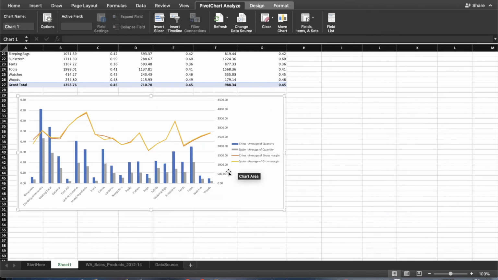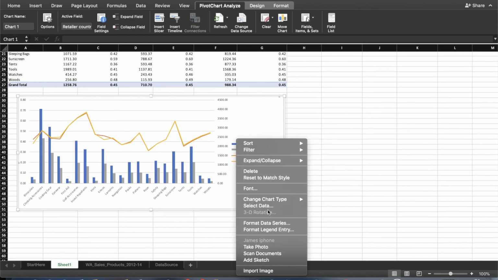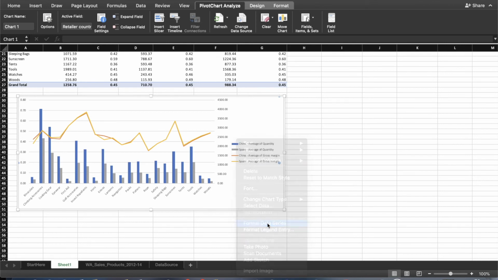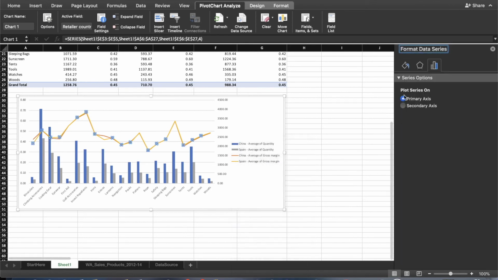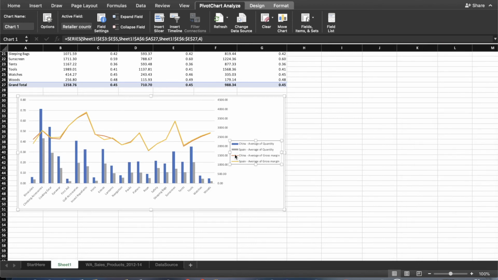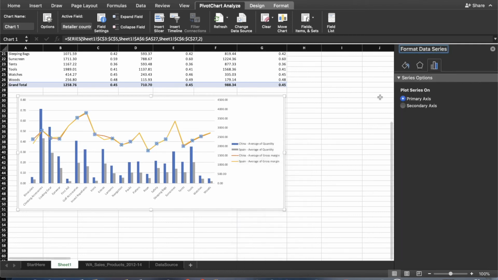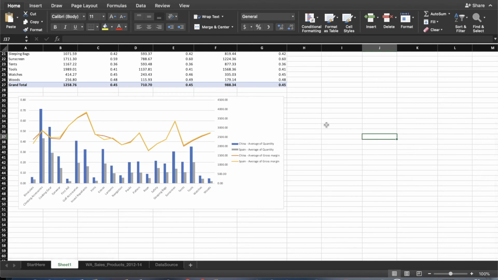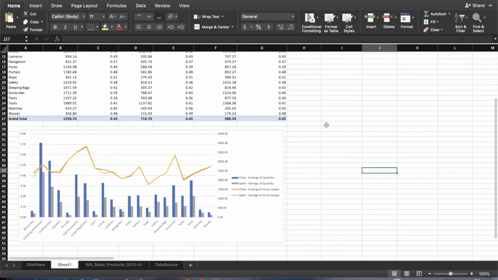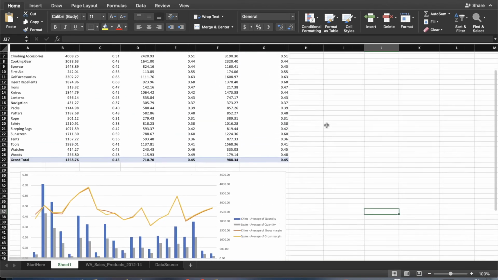Now you want to make sure that for your lines, Spain and China average of gross margin, you want to make sure that the secondary axis is unchecked. So you can right click, go to Format Data Series, and primary axis is checked. And then we're just going to go to China, right click, Format Data Series, primary axis is checked, so we're all good there. And that is how you make your pivot table and your combination chart in Excel on a Mac computer.